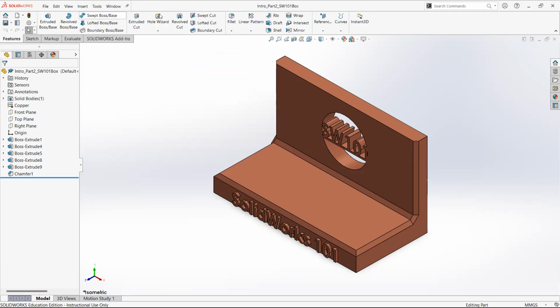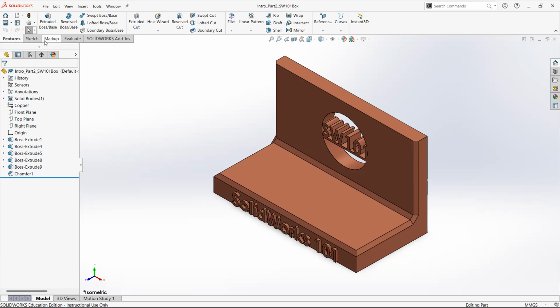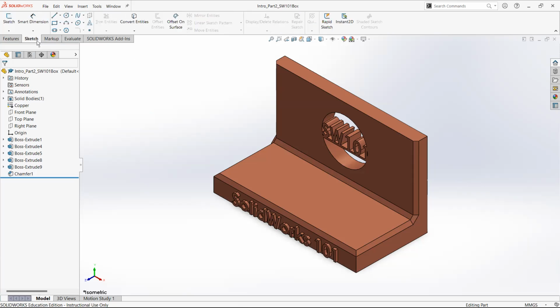So at the top here, we can see different tabs, and every tab gives its own commands for specific context. So we have here in the first one, the features, which we'll be seeing in the next classes. We also have a tab for sketch, which helps us create 2D sketches. And again, as we will see later in the course, all 3D models start as a 2D sketch, and then it gets extruded or revolved to a 3D model.